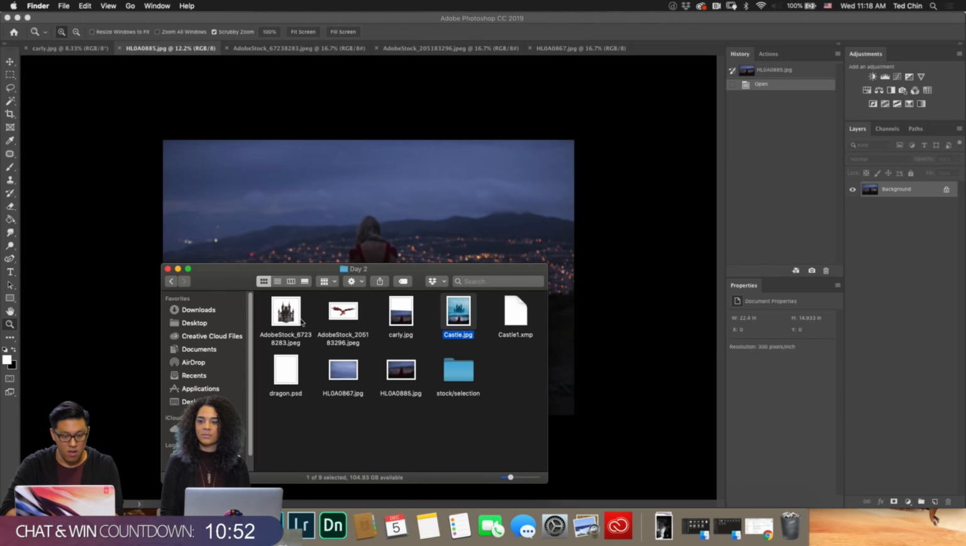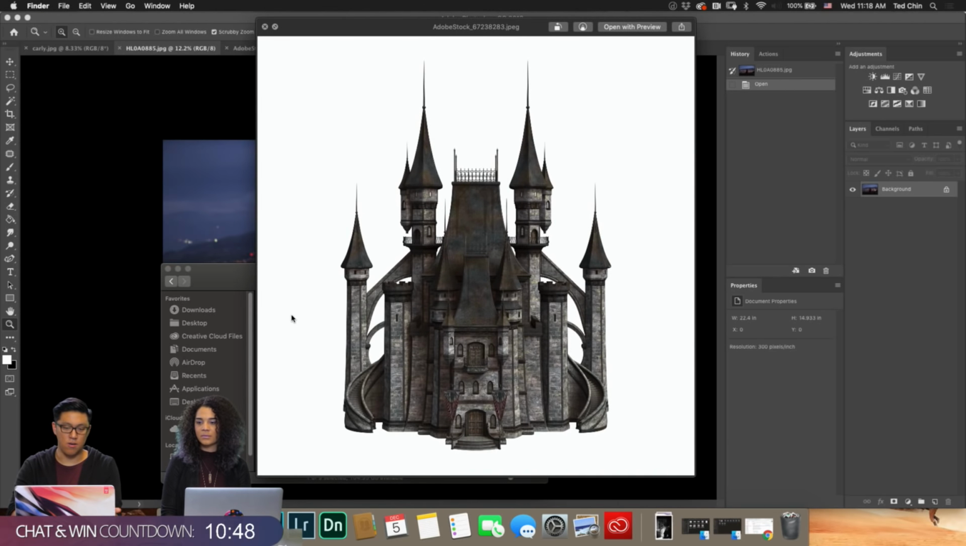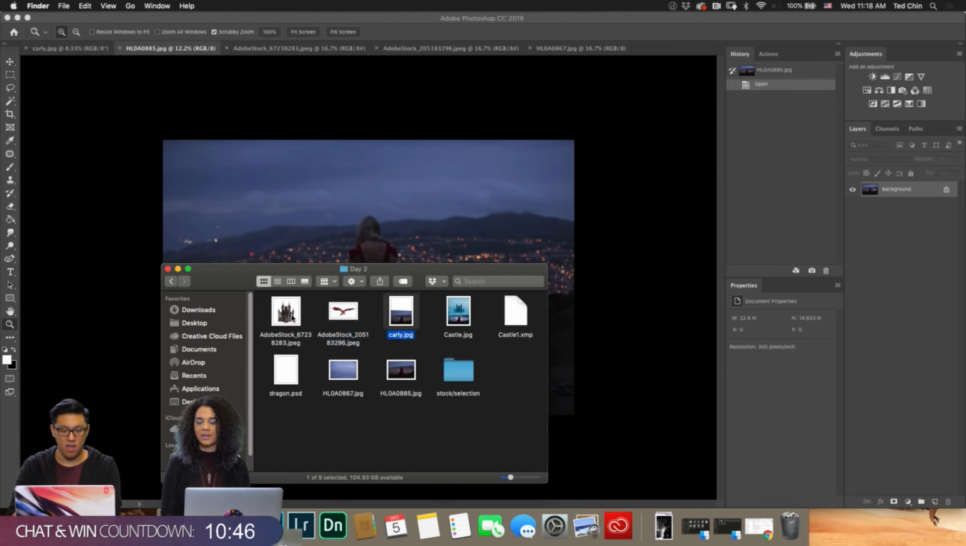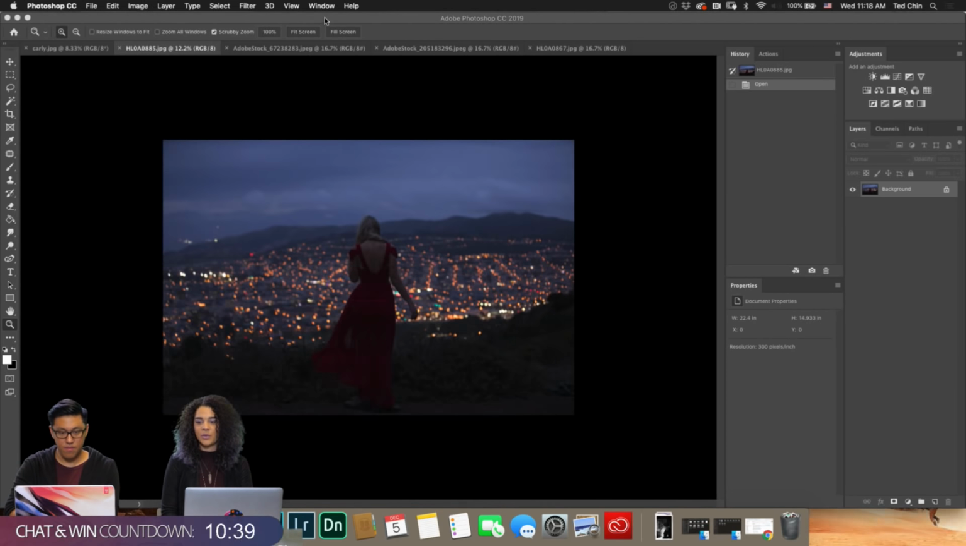So here are the stock photos we're going to be using: the castle and the dragon. And then just a photo of her, actually. This is the raw photo from the camera. That's actually a really cool picture, even on its own. Yeah, but we're about to make it even more magical.